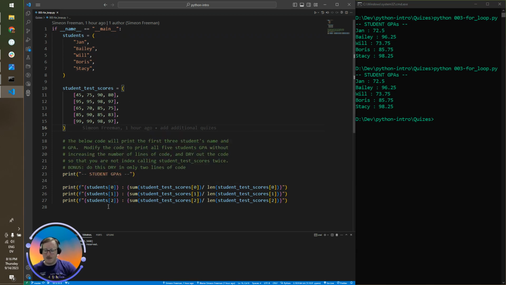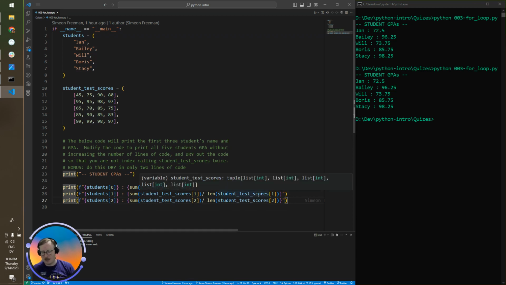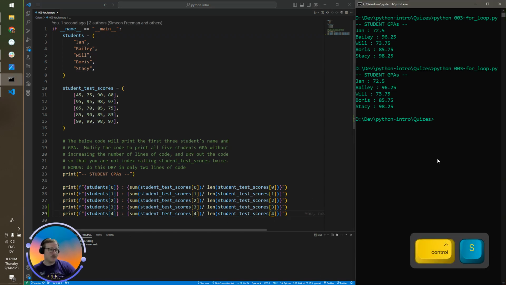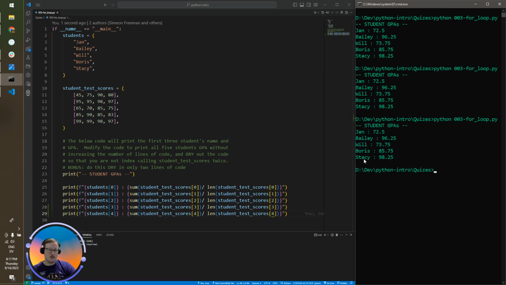Now, it might be tempting, if you just want to resolve this problem quickly, to get all 5 of these out. We can duplicate that line, change the index to 3 here, and 3 here, and do that again, changing it here, here, and here. If we were to save that and run it, what do we get? Oh, look at that. Jan, Bailey, Will, Boris, and Stacy. This technically solves the issue, right? I'm getting all 5 students out, and I'm getting their GPAs.